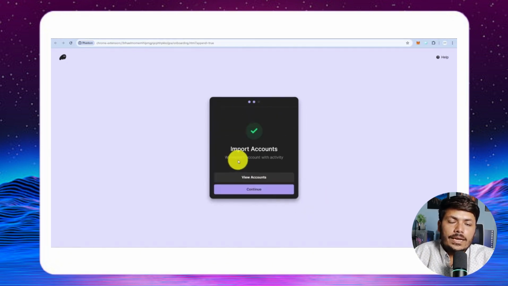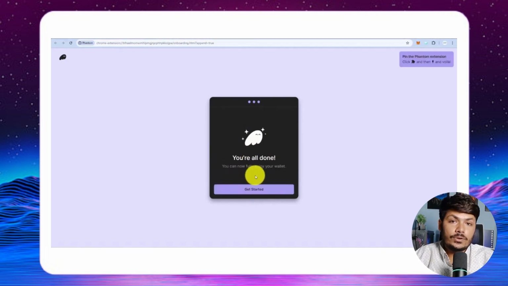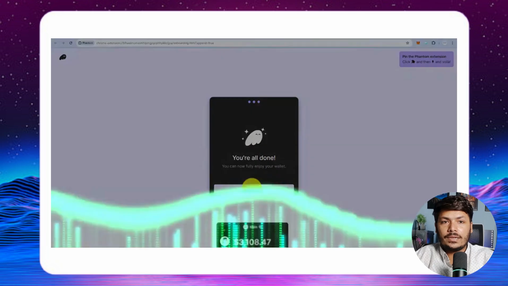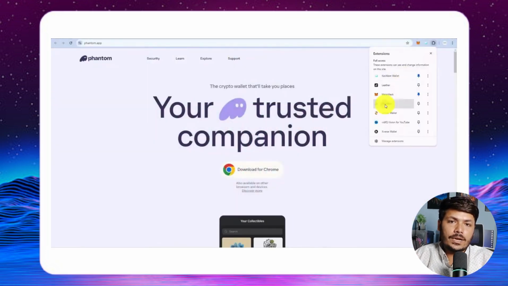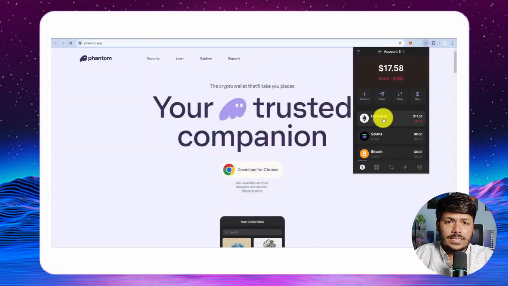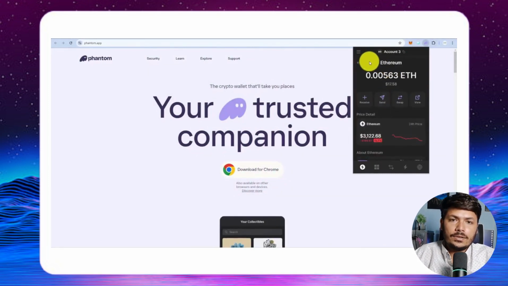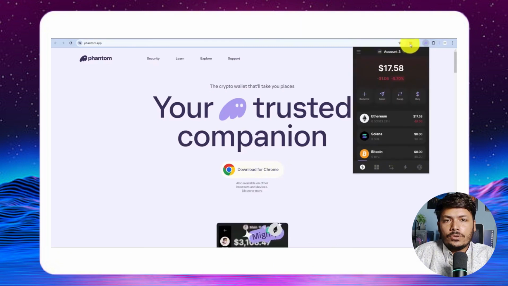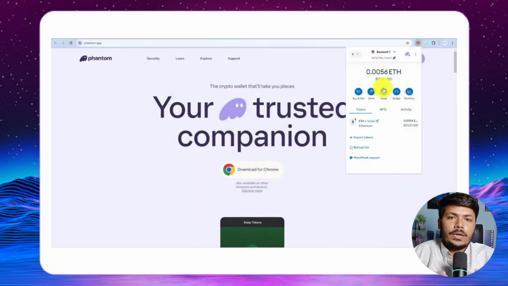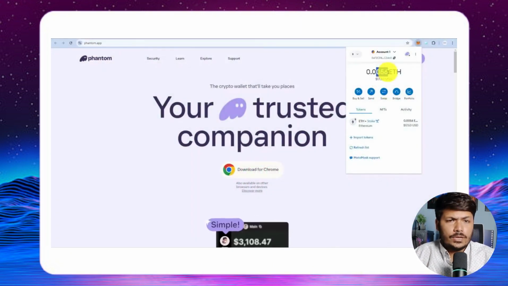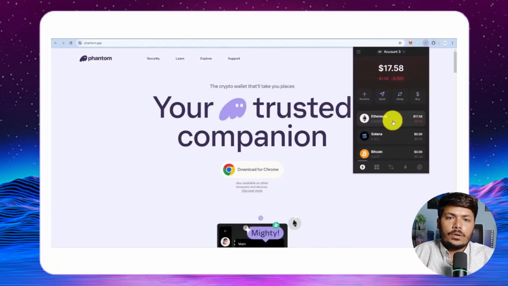Phantom will search for any active accounts and show you the results. Once it's done, click Continue and you'll get a confirmation that your wallet has been imported successfully. Tap Get Started and now you'll see your MetaMask assets appear directly inside Phantom. For example, any Ethereum you had in MetaMask will also show up in Phantom. This way, you can use Phantom as a multi-chain wallet supporting Ethereum, Solana, Bitcoin, Polygon, and more.